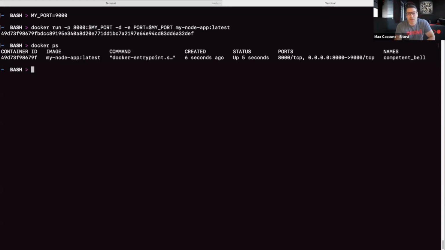Docker ps, okay, just like normal. Two things to look at here. Our container is exposing 9000. We're still going to talk to it on port 8000, but the container is listening on 9000.